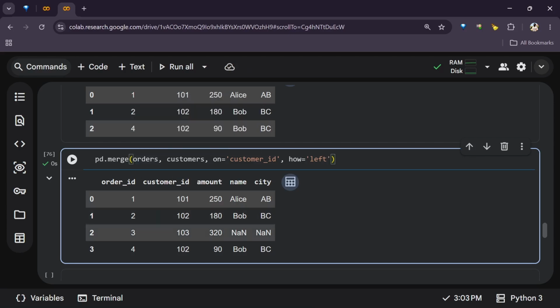If I change this to right, that makes the customer table primary, and we will not see 103 anymore. Okay, so keep it on left, and that is what we want to see.